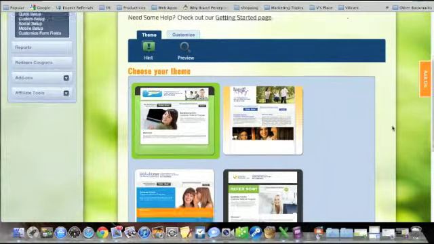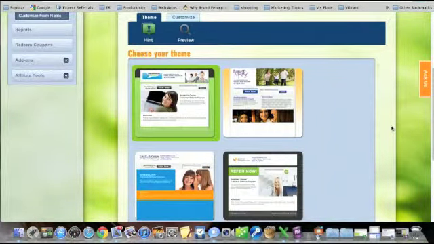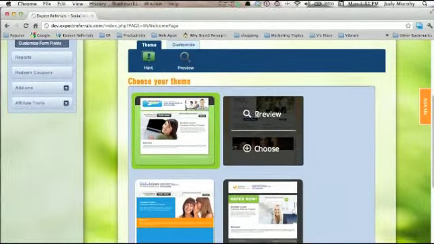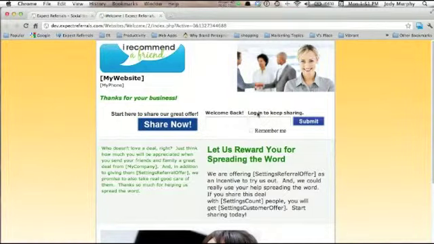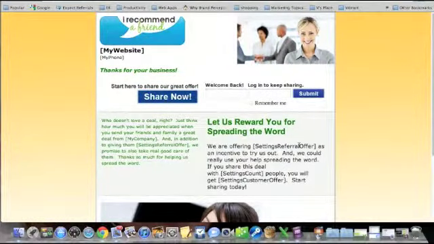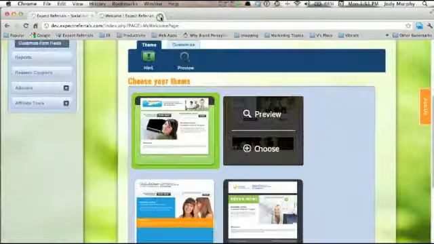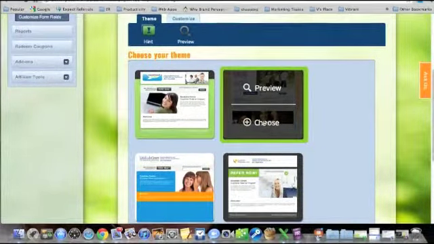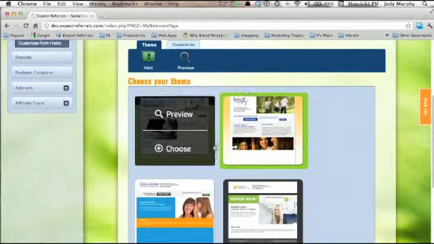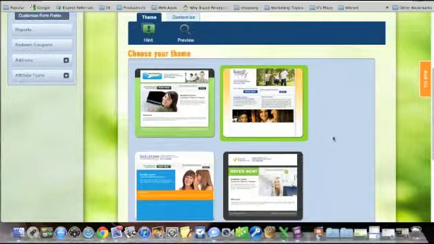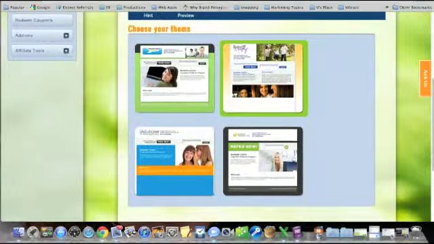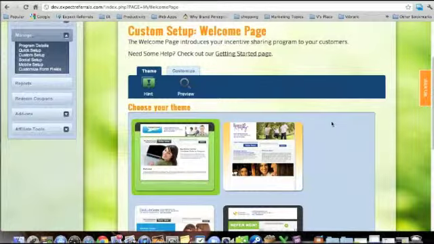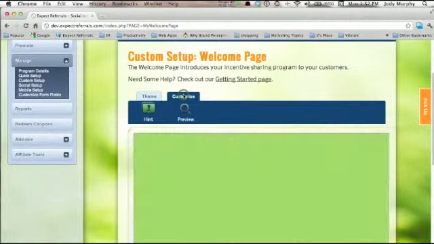So first we're going to choose our theme, and we've got 4 different themes to choose from. And if you put your mouse on top of any of the themes, you'll see that you can click the top one to preview it, and it opens it up in a new window, and you can see what the welcome page looks like for that design. Or you can select the choose at the bottom of the thumbnail, and again, if the green goes around the thumbnail, then that's the one that you have selected. Okay, so we're going to go ahead and select the very first one, and once you have selected your theme, then we'll move on to the customize portion.